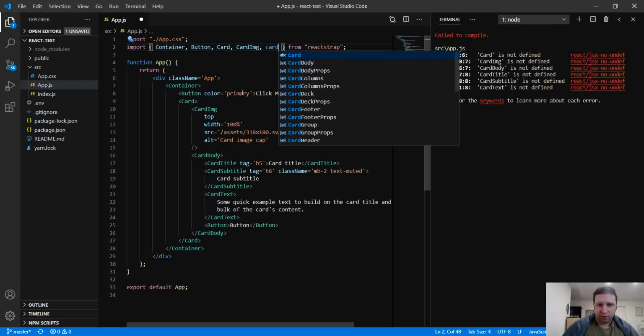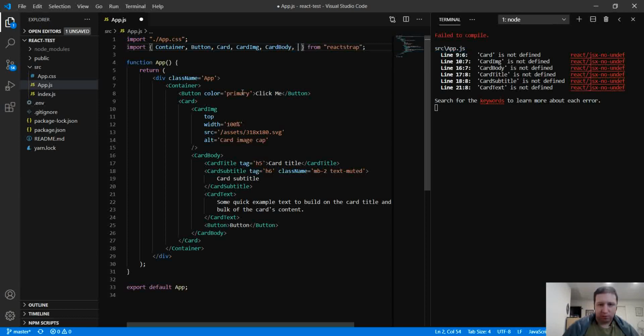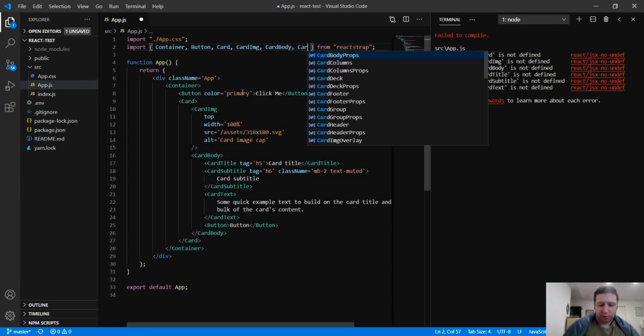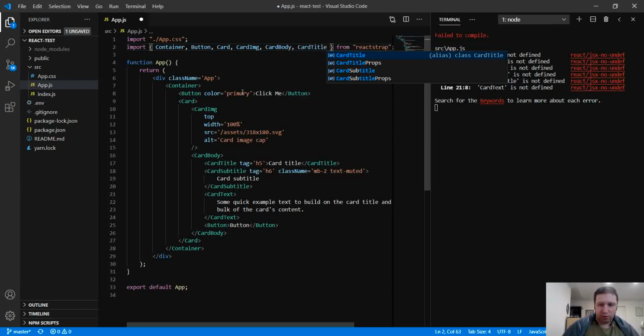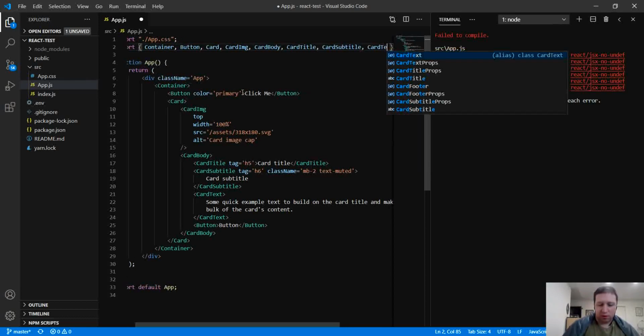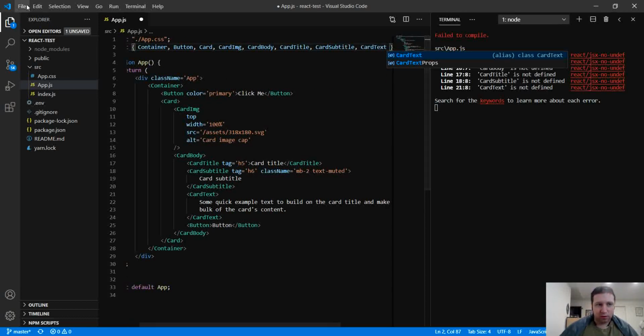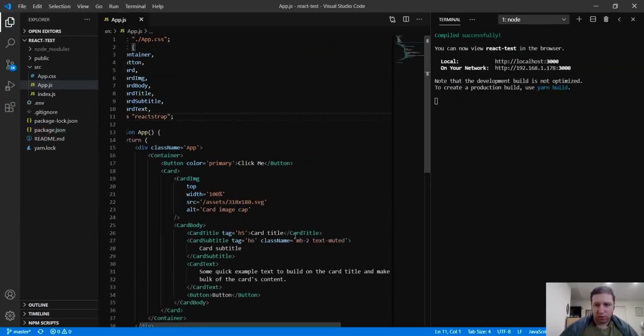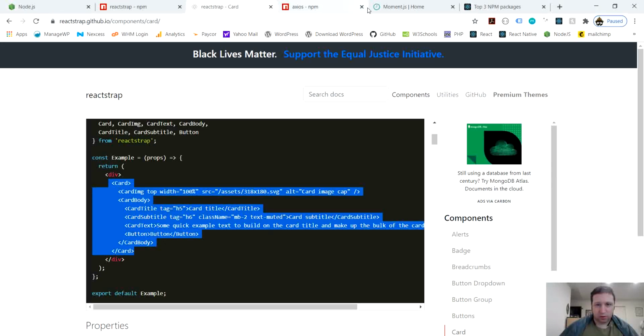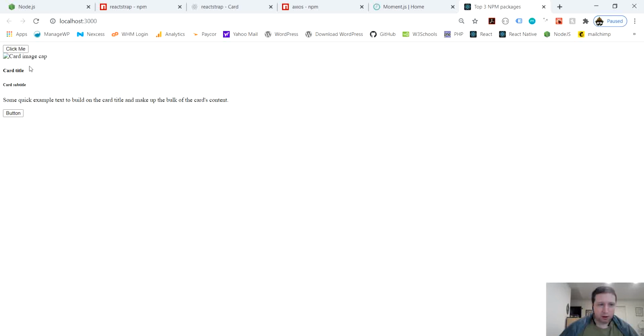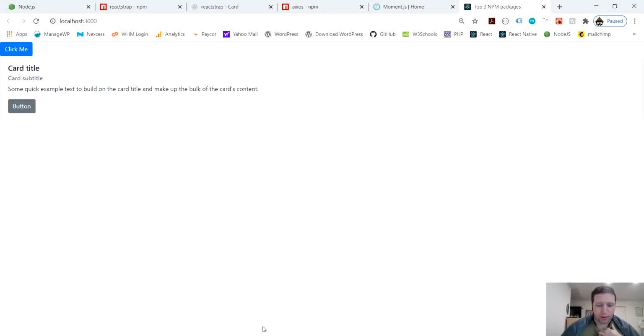Gotta use capitals, sorry. Card body, card title, card subtitle, and card text. File successfully. And there we go. For some reason it's not working. Okay, sorry about that, guys.